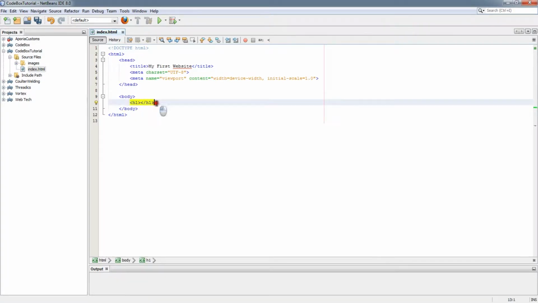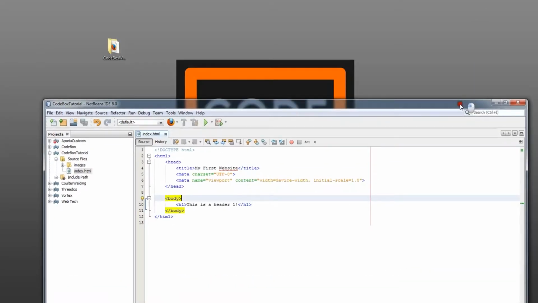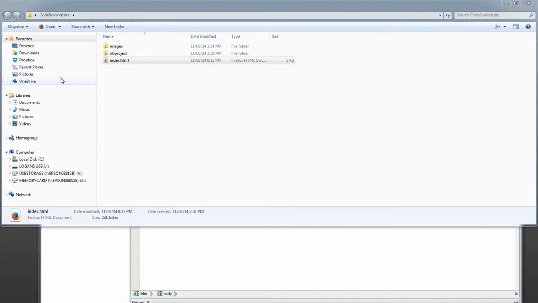So this is going to make a header for you. Anything inside of these two tags is going to be a header. So I'm going to type in "This is a header 1!" Alright, so what we're going to do, we're going to save this. We're going to go to our directory, which we have right here. We're going to go to our index.html.